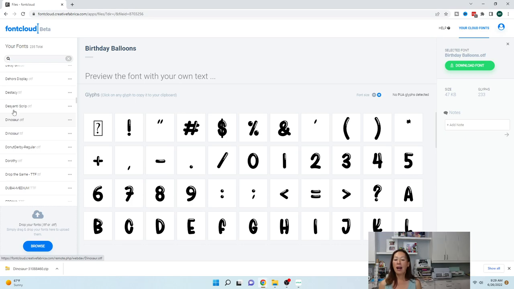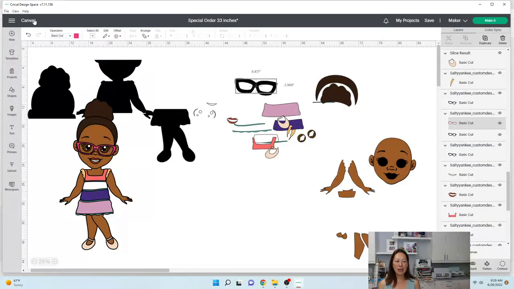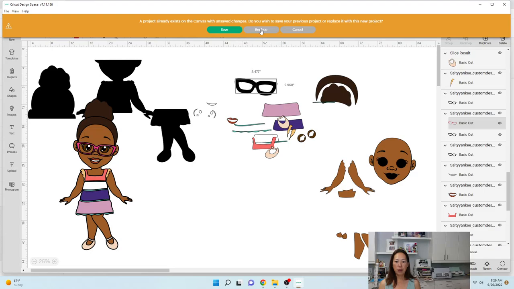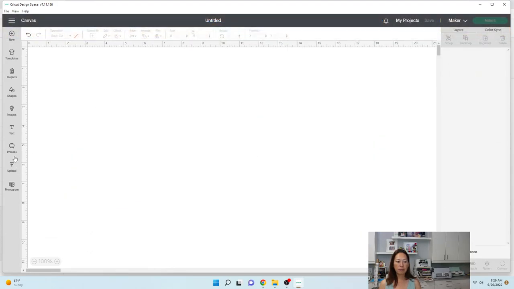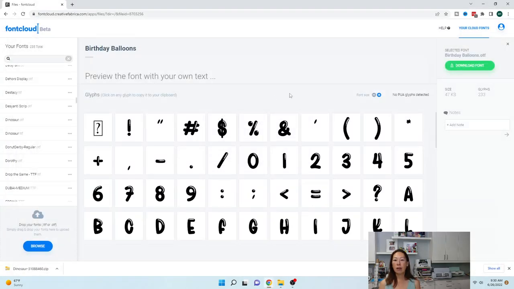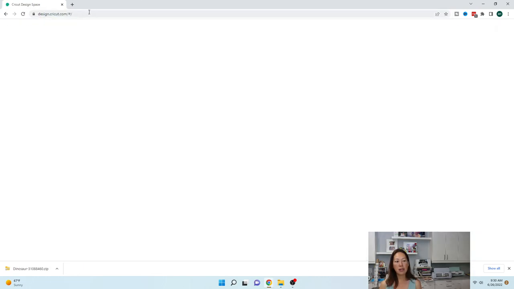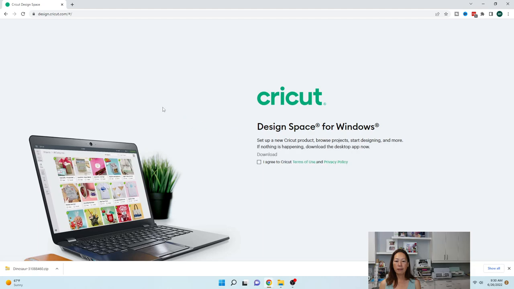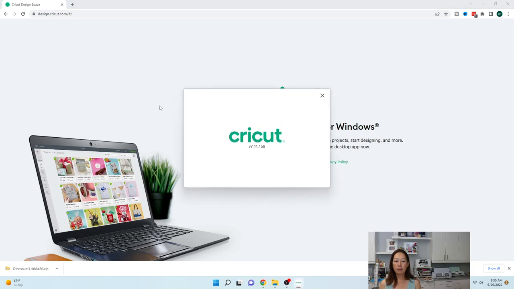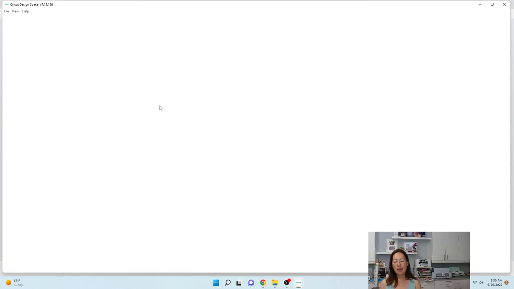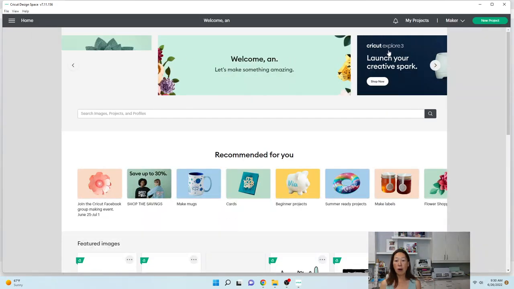All right. Let's go into Design Space. Okay, let's go into New, replace it. I already have it open. So because it's already open, I actually need to close out of Design Space. It will not be in there. All you need to do is open it back up. Now my dinosaur font will be available.